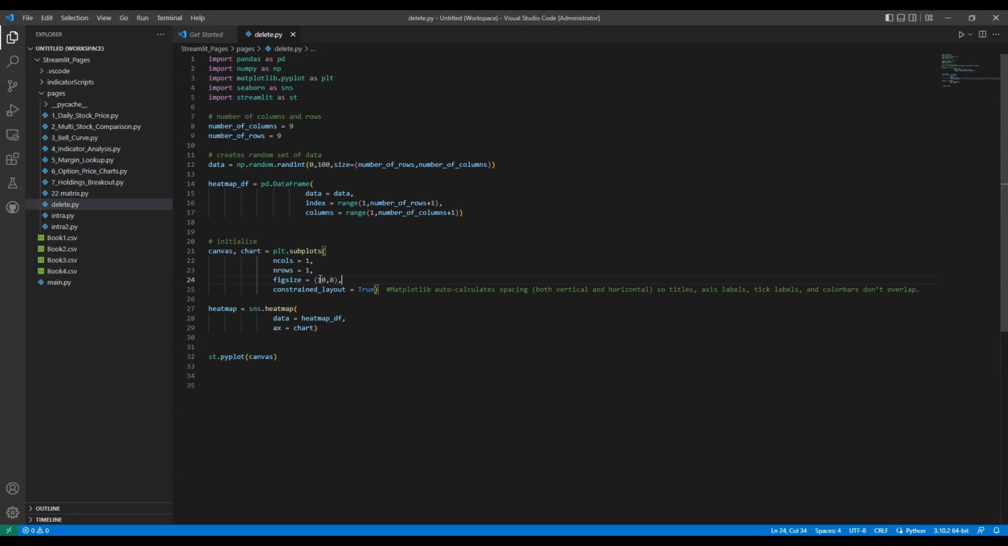So I've created a Python file here and I've gotten some initial stuff in here. So the first thing we're going to do is the libraries: pandas, numpy, matplotlib, seaborn, and streamlit. Streamlit's what we're going to be using to view the graph.